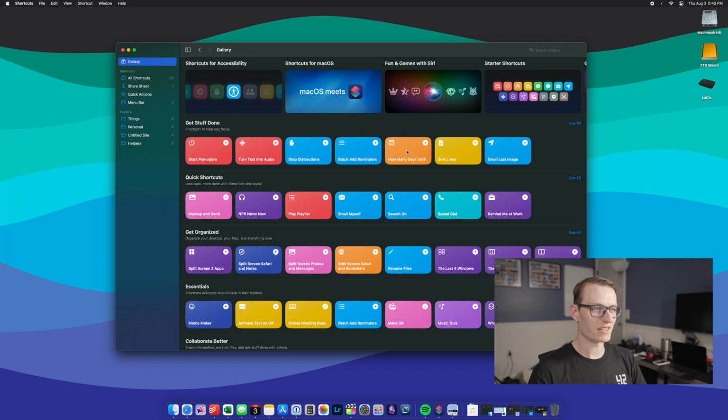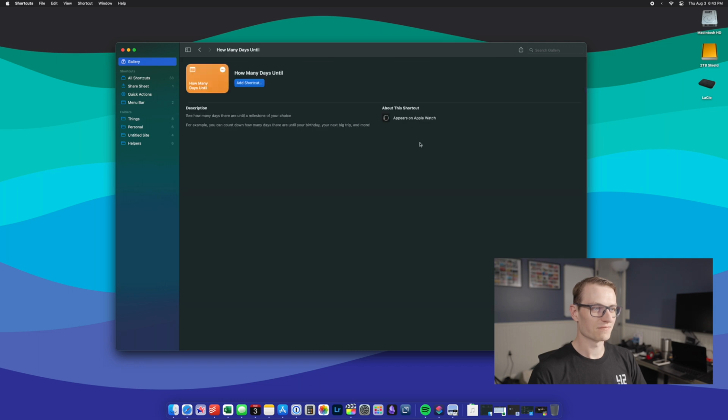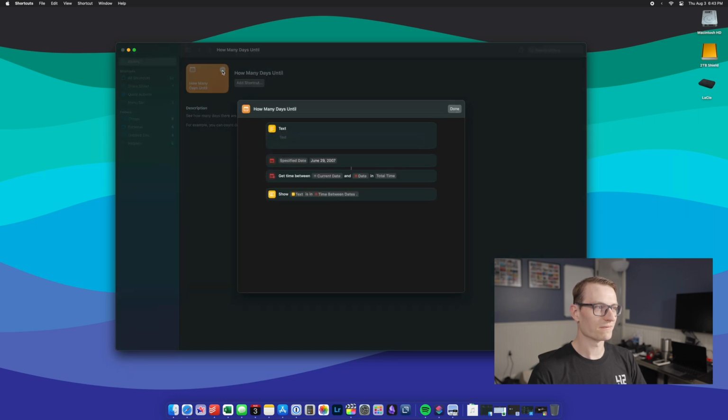So let's jump in here. This one looks fun. How many days until? When you click on the shortcut, it'll give you a description. See how many days there are until a milestone of your choice. For example, you can count down birthday, next big trip, and more.